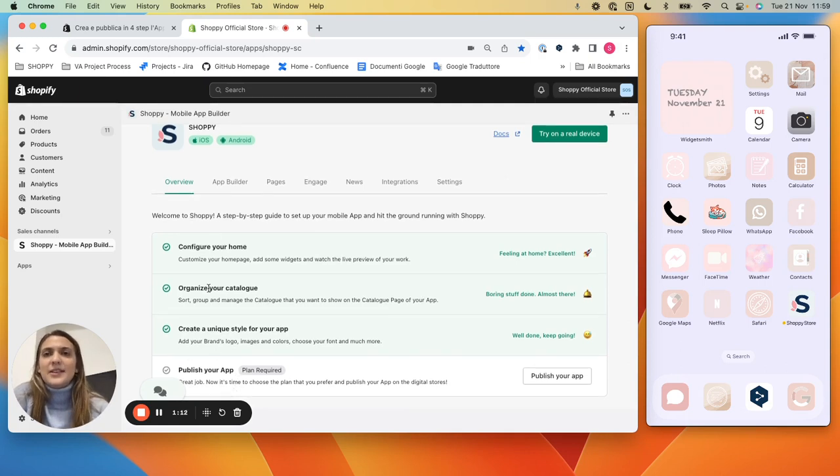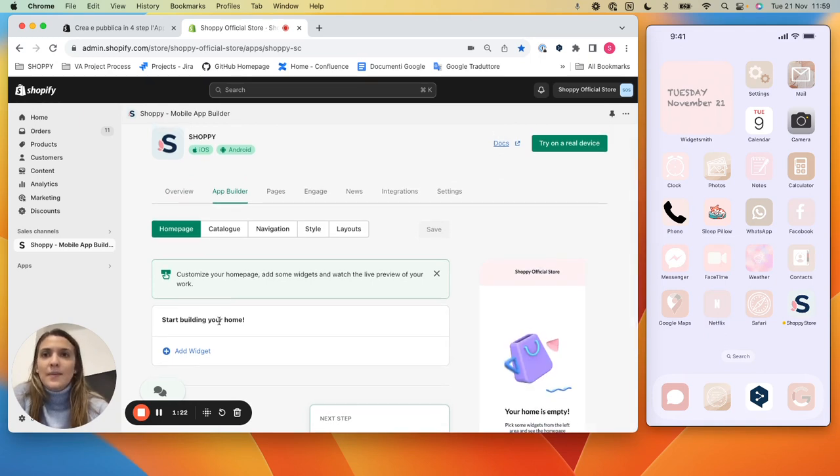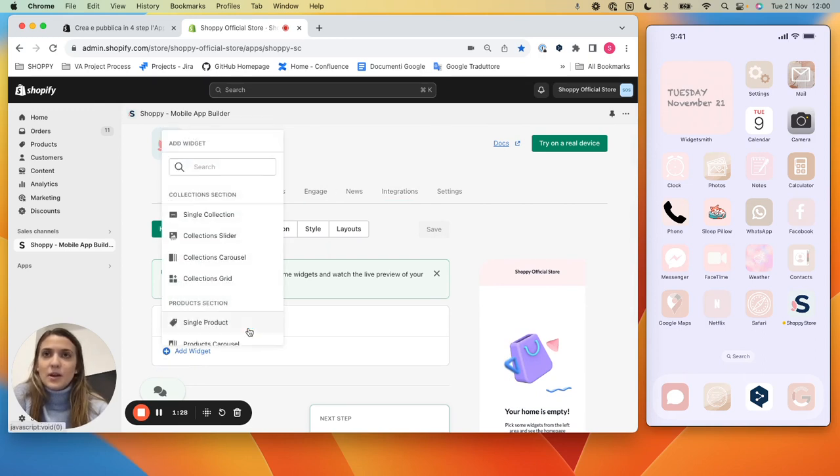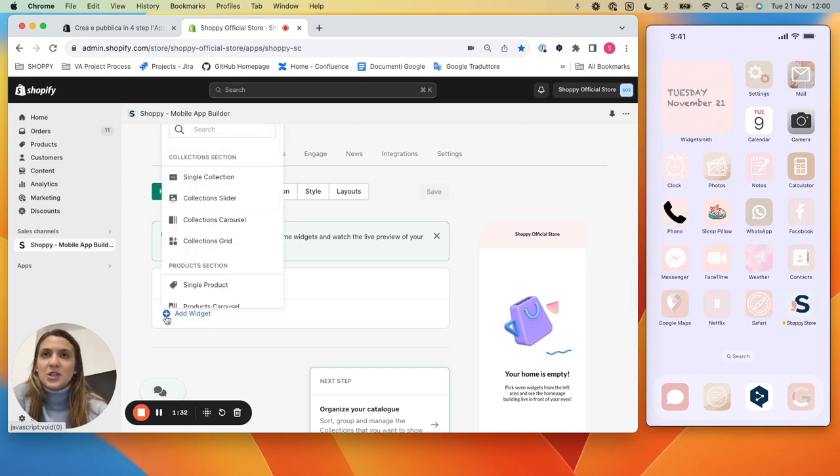And so I've already done these steps before, but the first time you see it, it'll all be blank. So let's go to the app builder. I'm focusing just on the app builder today. And whatever you see here in this dashboard. So let's start building our home by adding a widget.